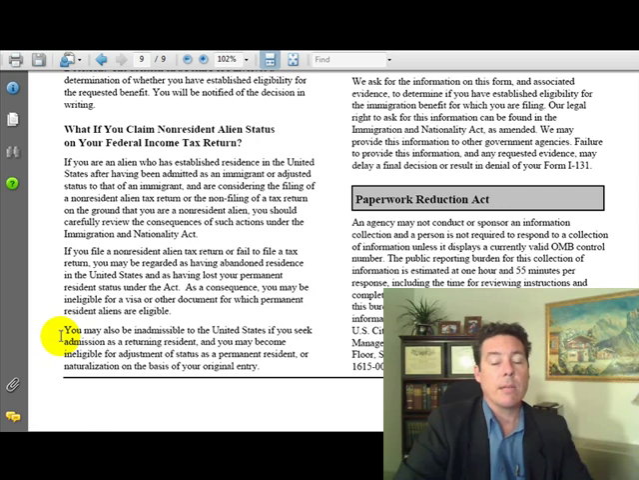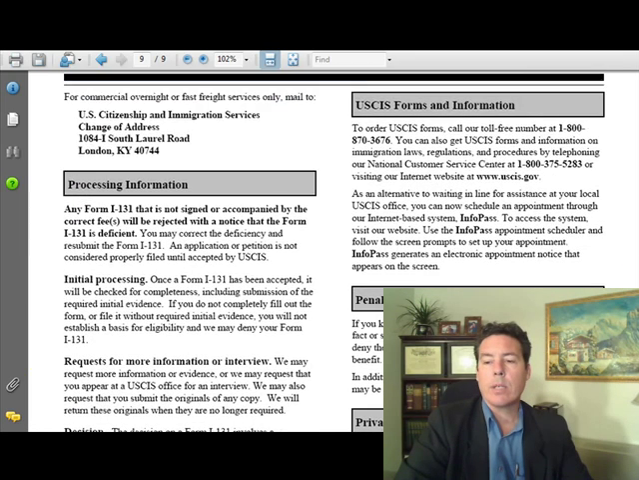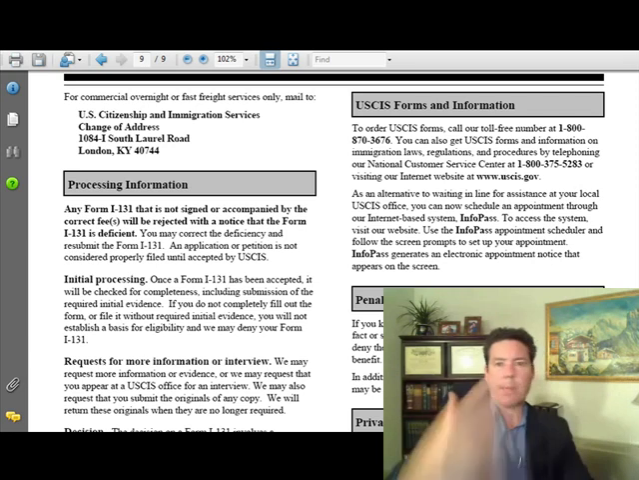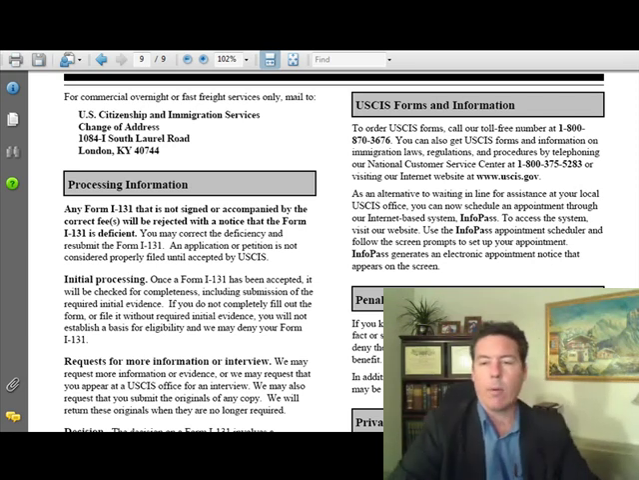You may also be inadmissible to the United States if you seek admission as a returning resident, and you may become ineligible for adjustment of status as a permanent resident or naturalization on the basis of your original entry. So it's just saying there, if you're going to be a resident here, don't file something that says you're a non-resident. If you're a resident, you got to reside, you pay taxes, it's the whole thing. You go all the way.